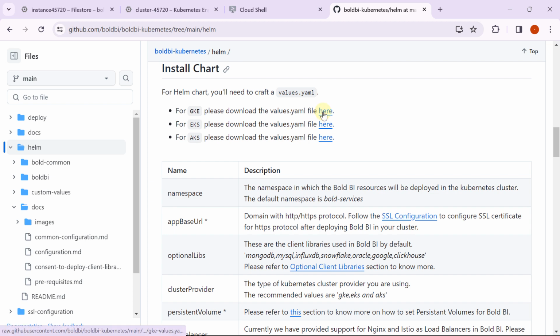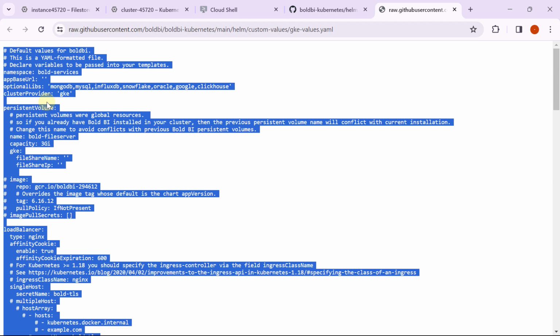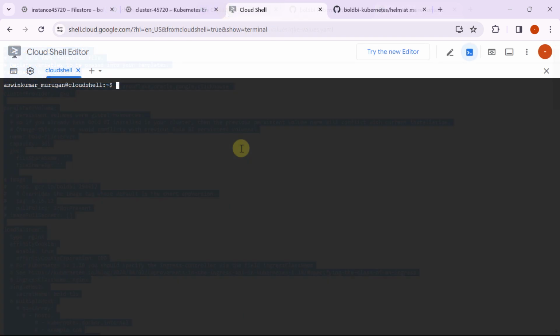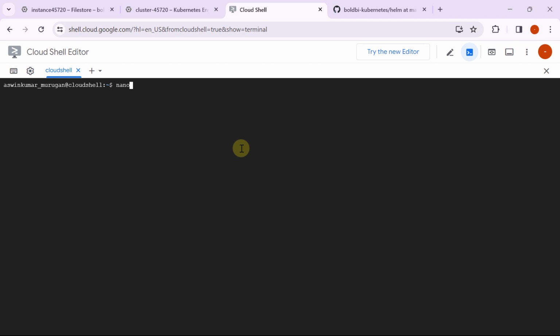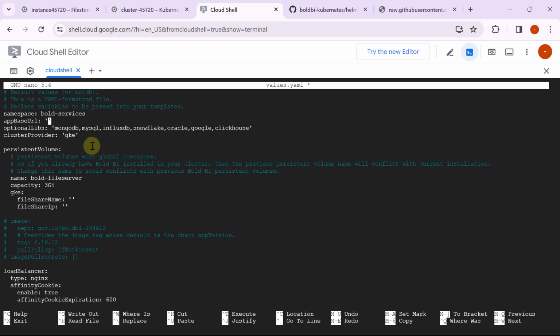Next, to customize the application configuration and deployment, copy the GKE values.yaml file code from the GitHub link provided in the description. Create and open the values.yaml file using the command nano filename and paste the code into the file. Here, you need to enter the app base URL. Provide the DNS, mapped with the external IP address of the Ingress NGINX server, which was noted previously.